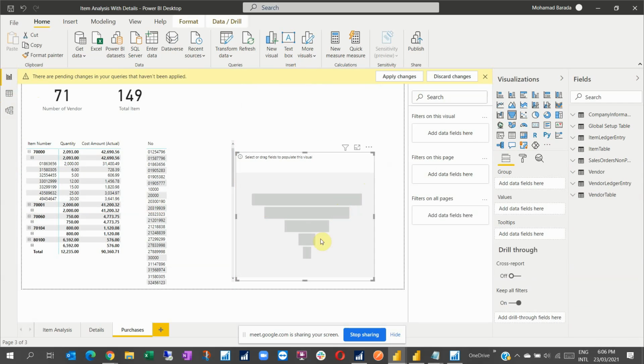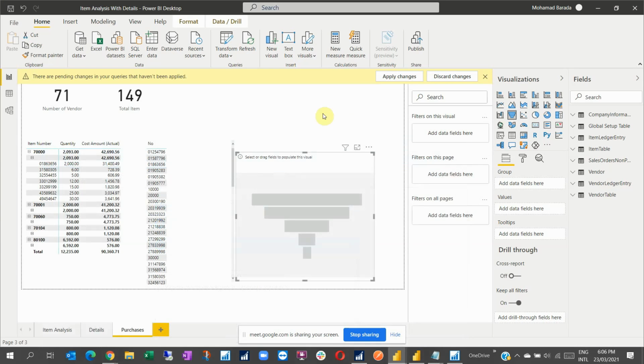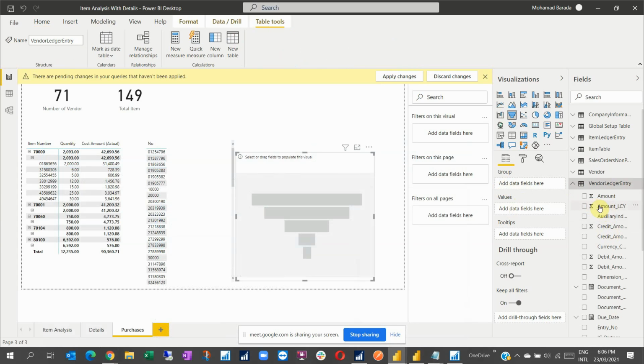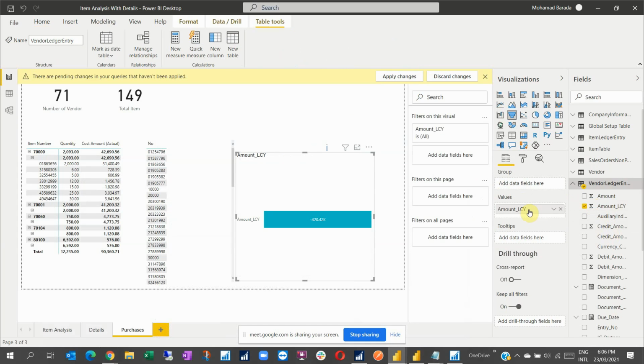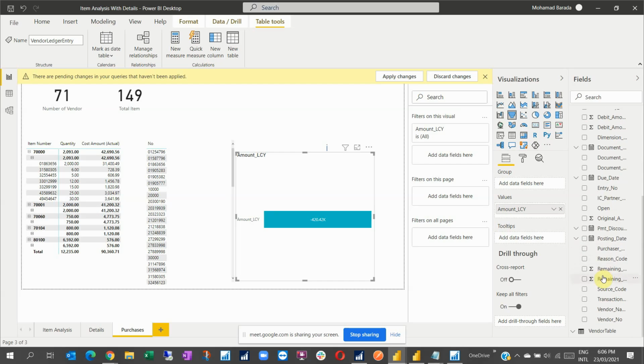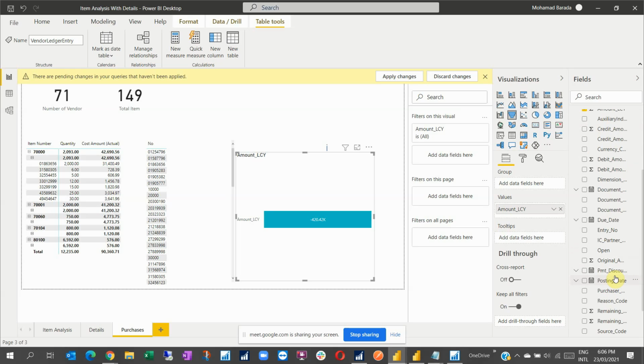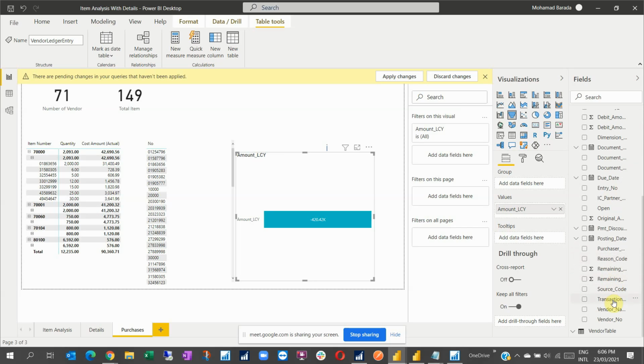In the funnel, I mentioned that we need to have a funnel for top 10 vendors by purchase amount. So I need to see the value in the vendor ledger entry. The amount, better to be amount LCY. Purchase amount, I switch it. Okay, sorry, purchase amount, Mohammad, not amount. If I want the amount, how do I get the purchase amount? I tell it by the entry type, I add the entry type from the vendor ledger entry. There is nothing called purchase amount.